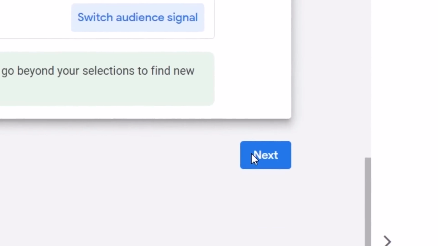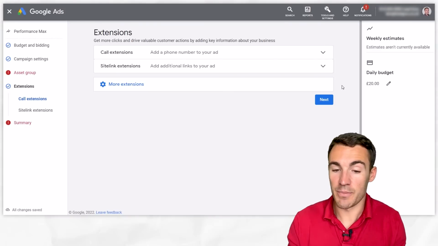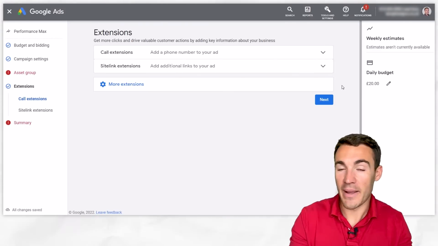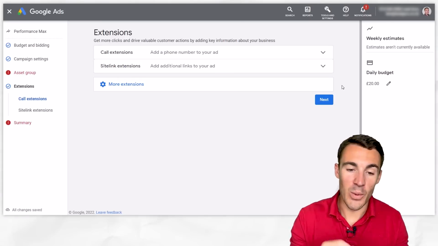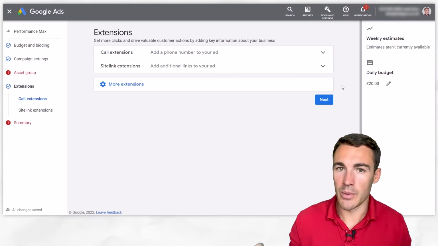We're going to go ahead and click next. And that brings us into the ad extension part. Now, obviously, because our campaigns could run on the search network as well as lots of other places, we need to be able to add in extensions like we would with the search campaign, right?